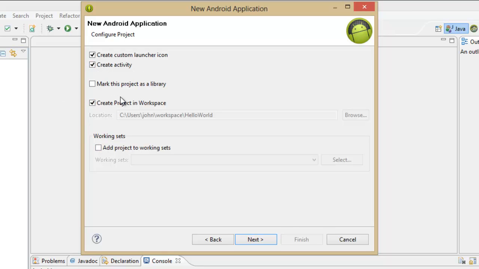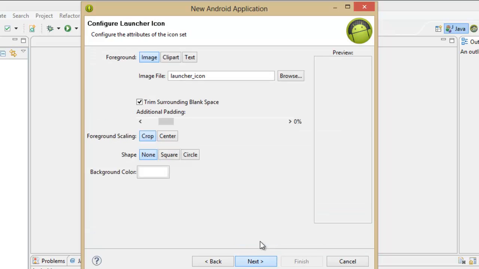Create an activity. An activity is basically the view. Like when you open an app, you're looking at an activity, and then you click a button and it takes you to another view. So that's another activity. Anyway, here they've included a tool that can create the icons, because you need different icons for different screen sizes and screen densities.